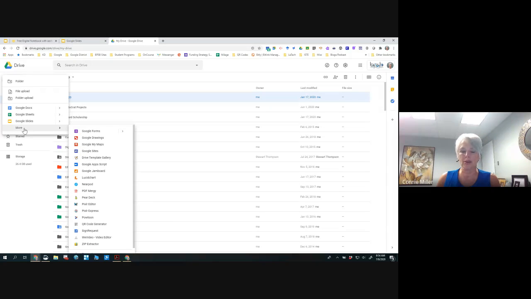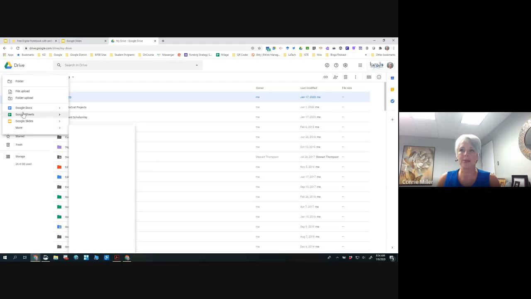I do not go and create documents by typing docs.google.com because I want to create it within the folder that I want it stored in. That way I don't have to move it. There are ways to move it, and we'll talk about them in a minute.